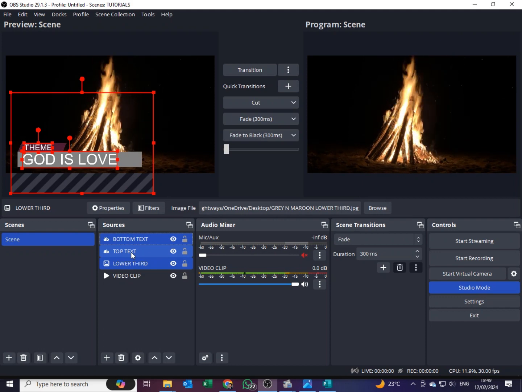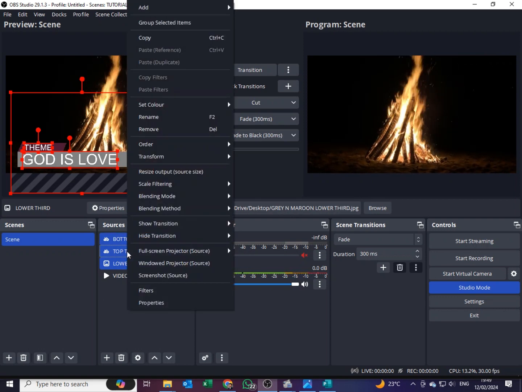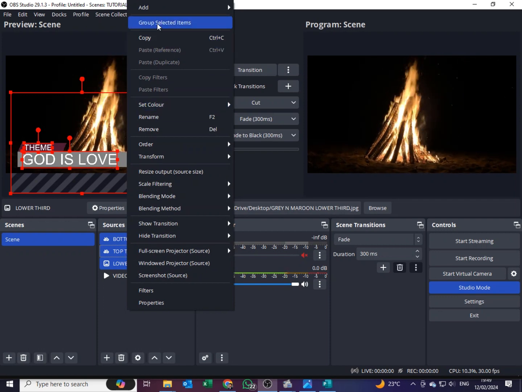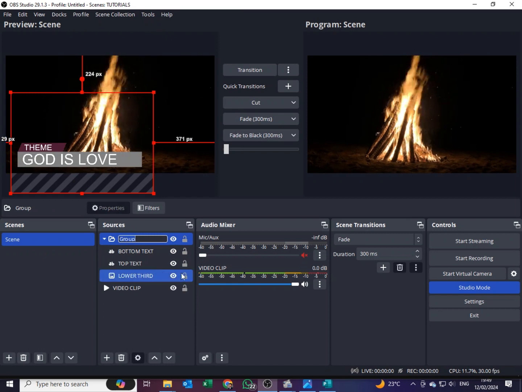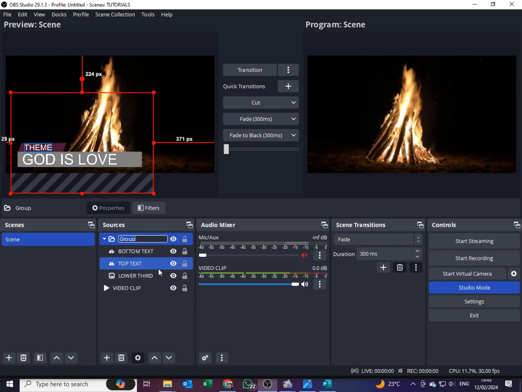Just like I select any other thing, you can hold your control key, then use your mouse. Once I've selected this, I will make a group. I'll right click on it and say group selected items. Then I will name this as my lower third, or I will name this as my theme.